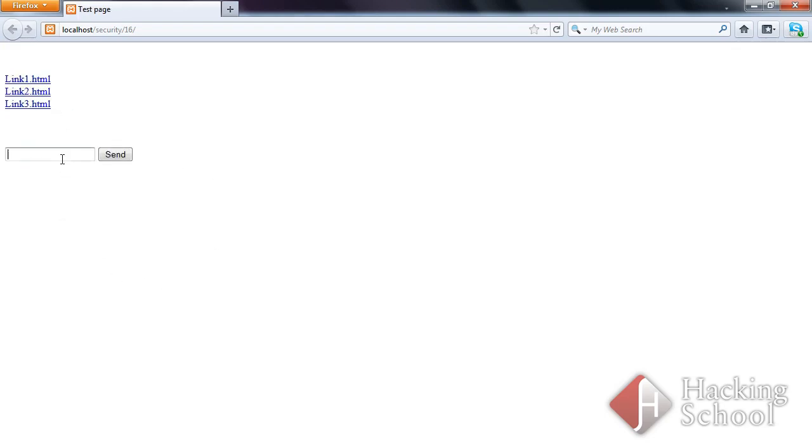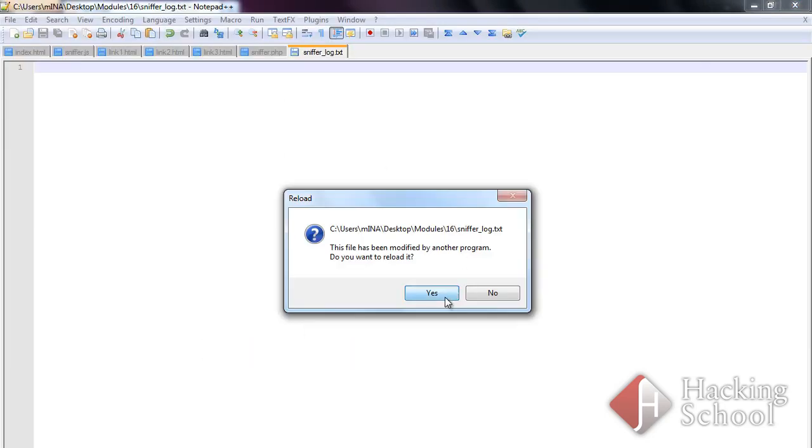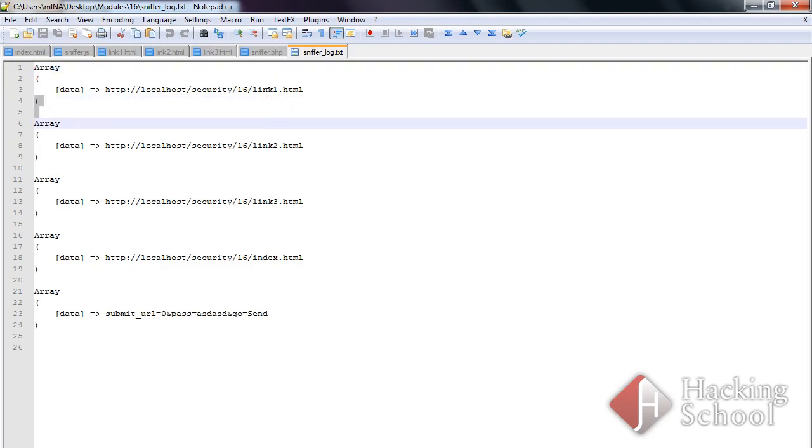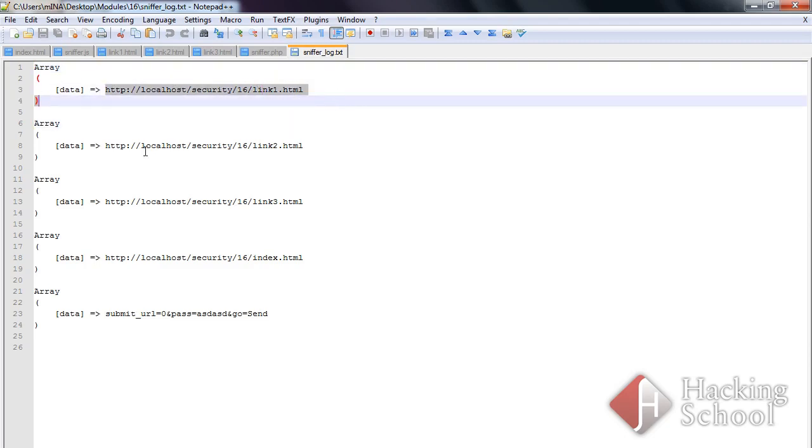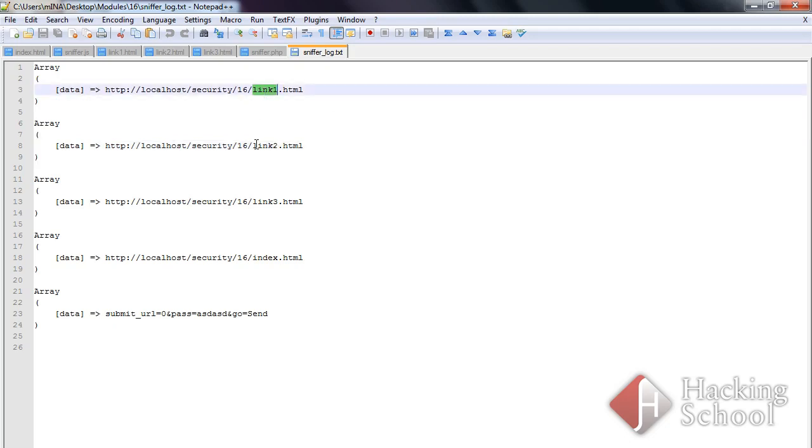Put a string in the form and try to send it. Let's see the contents of the sniffer log file. As you can see, all calls have been captured, including the values sent through the form. A potential attacker may be able to monitor all operations performed by a victim in this way. Let's try to think of ways in which we could protect ourselves against these attacks.